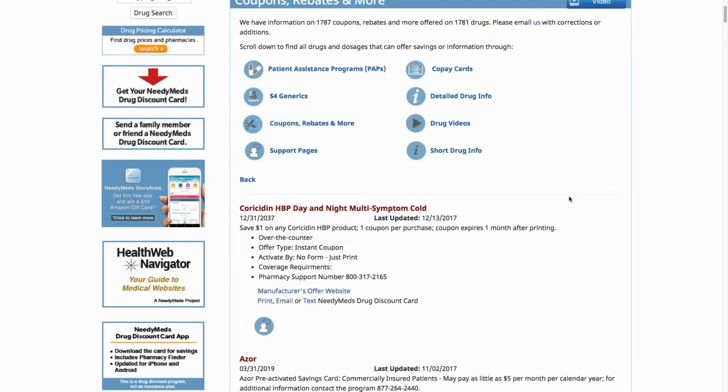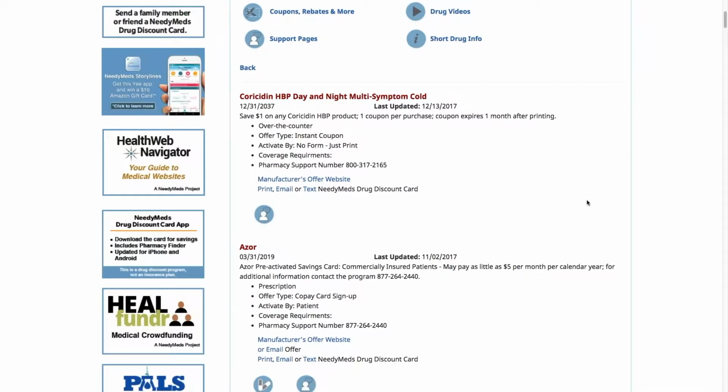So let's scroll down just so you can see how these listings are indicated. I'm pointing this out because we recently updated the coupons database. We used to just have a paragraph or a couple of sentences describing what this cost savings program offered. That was a little bit difficult to read, so we changed it to a bullet point way to present the information, and people have responded that they really do prefer this.